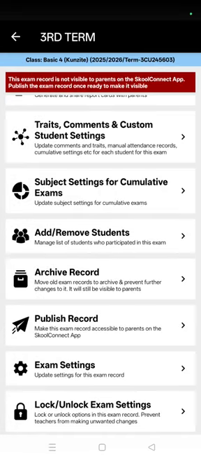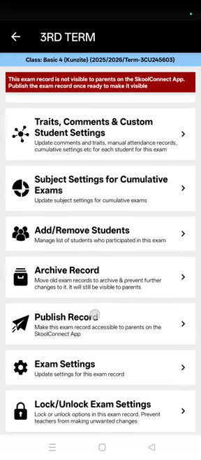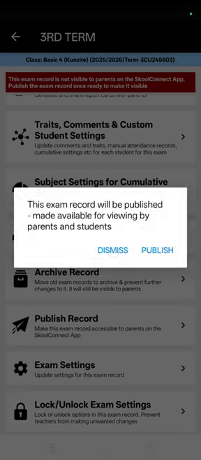Then there is this feature here, publish record. If you are still preparing your results and you don't want parents to have access to it, whether by checking it on the School Connect app or on the Classify website, because those are 2 ways that parents can use to check results, so you are not ready yet and you don't want it published yet, this is where you do that. Even if you have completed the result but you just don't want it released yet, that is what you do here. You publish and unpublish here.